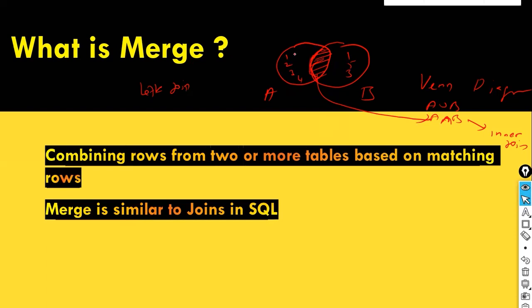What is the output? Matching values: 1 is there, 1 is there. 2 is not there, but since it is a non-matching value on the left side, you need to take it. 3 is a matching value, and 4 is a non-matching value. So 1, 2, 3, 4. This is your left outer join. Here 5 is there, but it is not going to matter because it is not matching with the left side table.